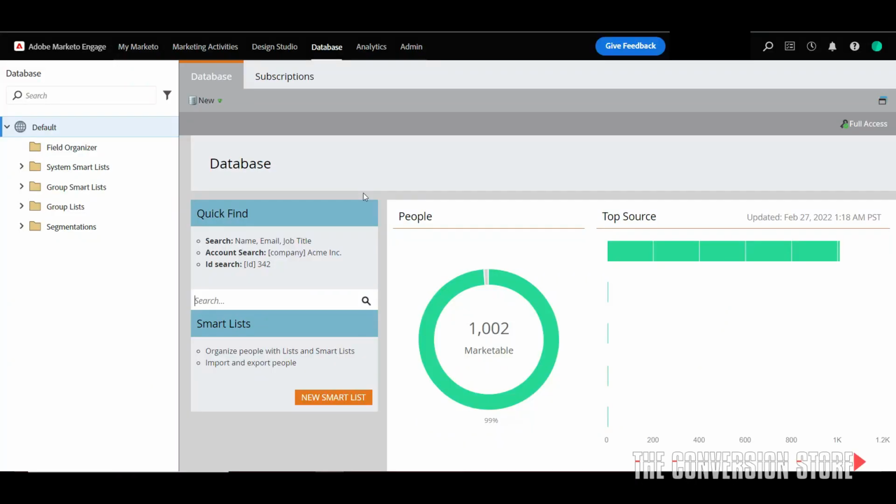Okay, so now we're inside of our Marketo database, in the database tab of this Marketo instance. To get to segmentations, you'll see at the very bottom that we have a folder called Segmentations. This is very different than a smart list or a regular list or a system smart list, because these are segmentations that are actually going to be used.